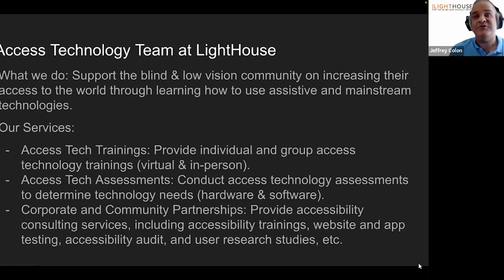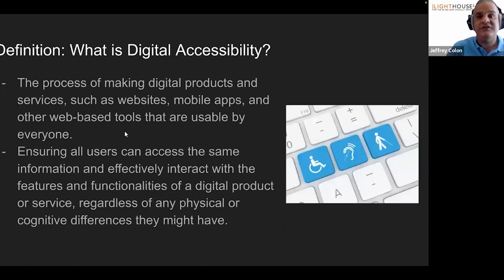This is an overview of the things that we do on the Access Technology Department at the Lighthouse. So Sean, I think that's the next one.